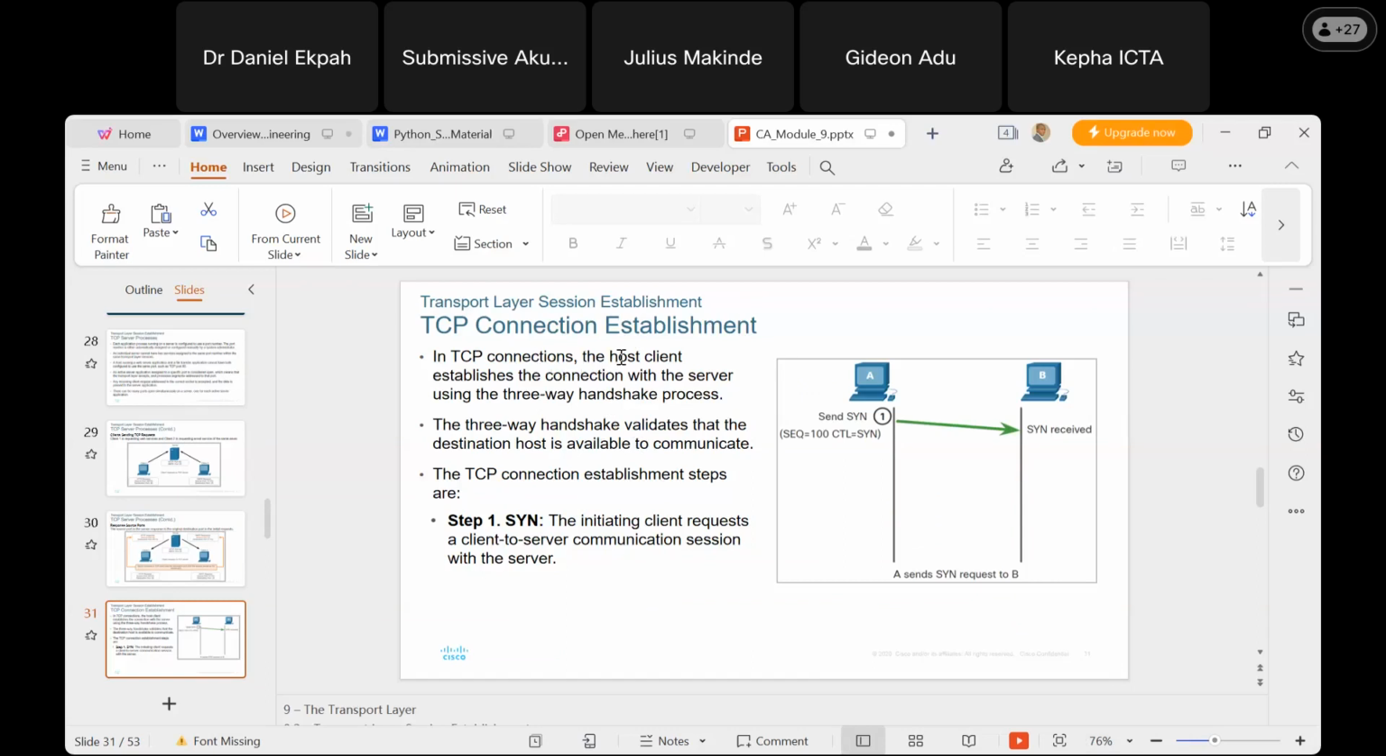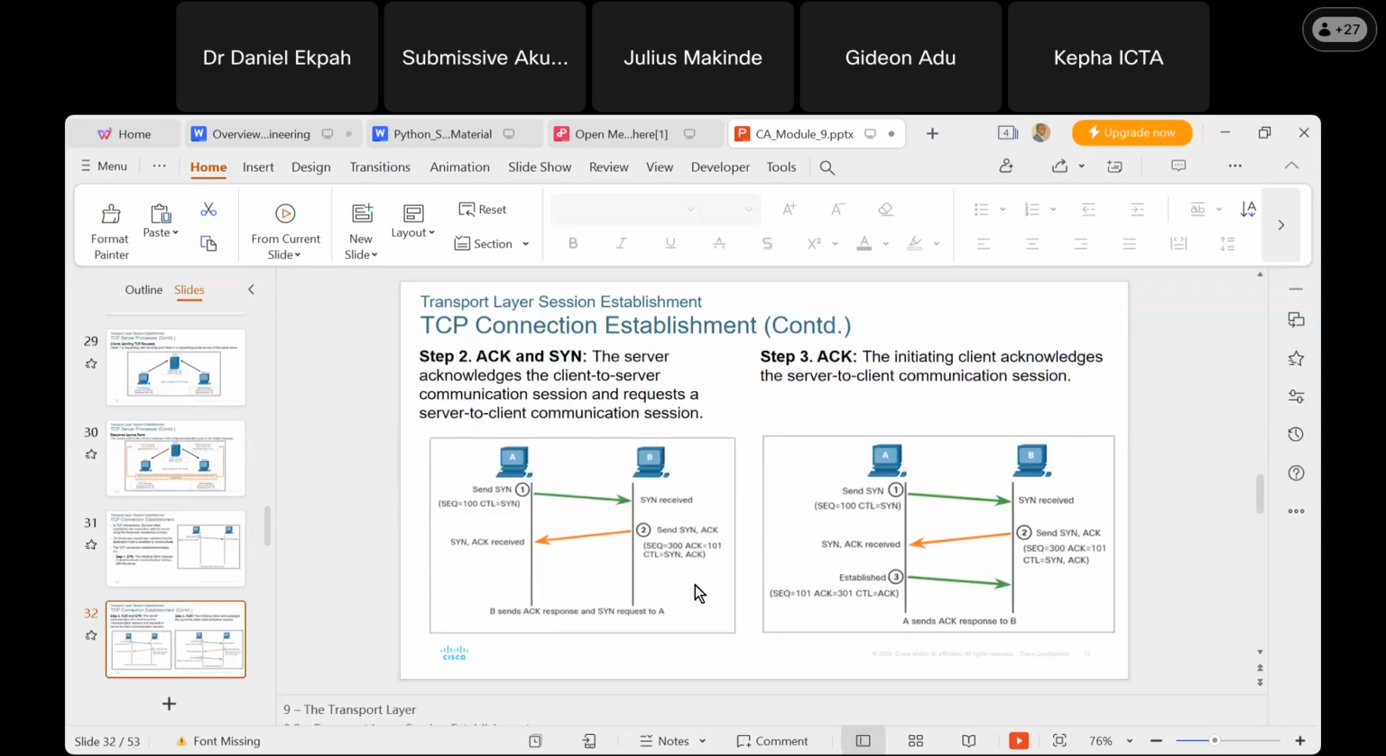So, TCP connection establishment. In a TCP connection, the host client must first establish a connection with the server. That's the first thing, using the three-way handshake. So the steps for TCP connection establishment are what? One, it will synchronize, in a bid to check on the other system. Synchronizing is a way of establishing the connection.